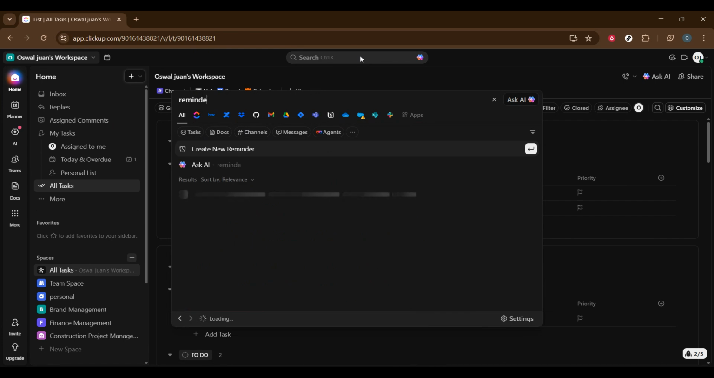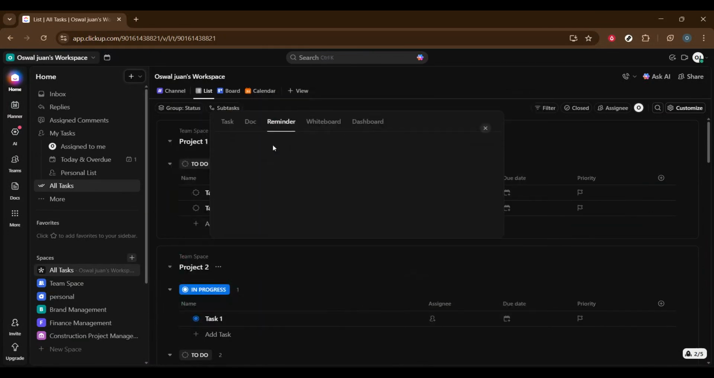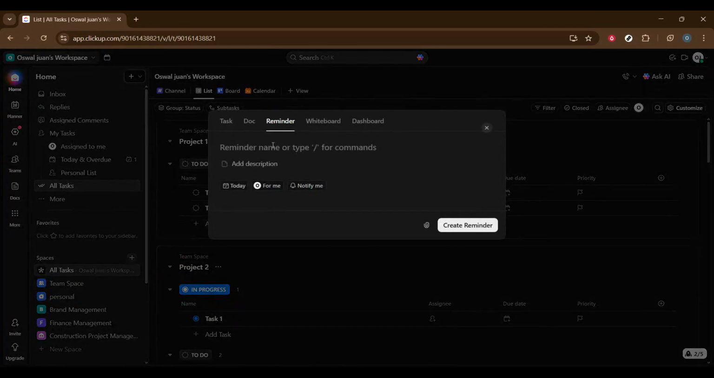As you type, ClickUp will automatically show you related options. In the search results, look for the option that says Create New Reminder and click on it. This will open the reminder creation window. Now, review the reminder details and make sure everything looks correct. When you're ready, click on Create Reminder.